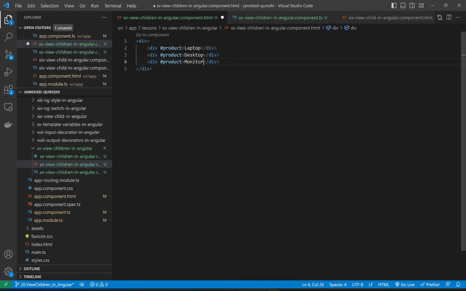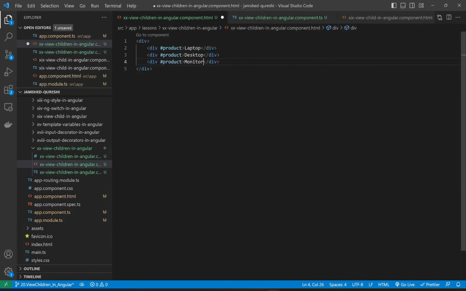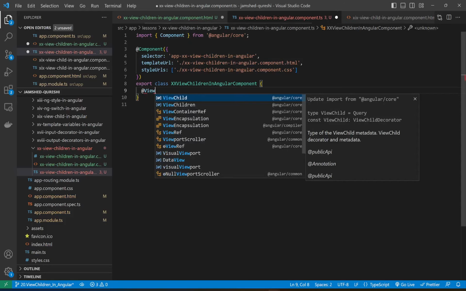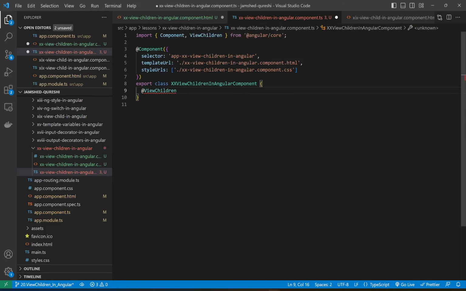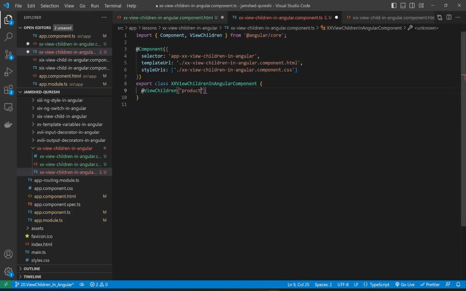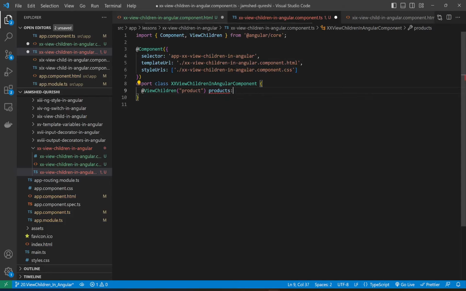So let's go to our TypeScript file, and we can view all of these child elements through ViewChildren decorator. Let's see how we can do that. So we will write our ViewChildren decorator. That would be imported from Angular core. And we will write the element reference which we are using in our UI. So we are using product as the element reference. So we will write that. And we will write the variable name we want to give. Say we give it products.